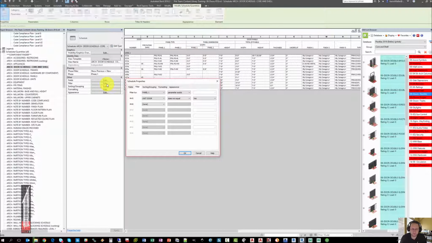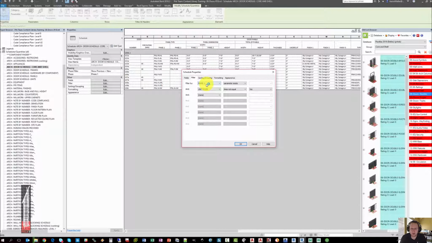This filter simply says, check to see if the parameter called panel 1 exists in the families, and if so, show these doors. Everything that does not have this parameter, those doors do not show. You'll also notice that the filter by default has a secondary criteria that says unit door does not equal yes.